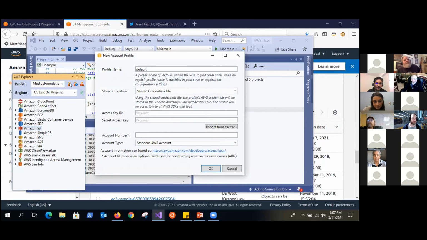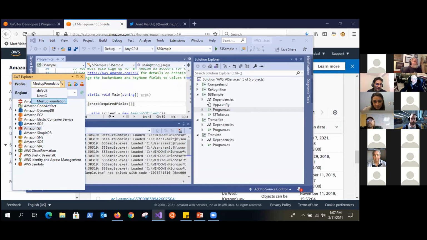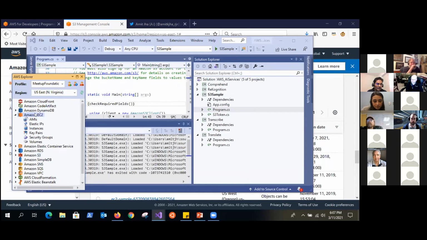Like tomorrow, let's say I'm working on another account, I can get the access key, secret access key, and map that to that account. And then I will have multiple profiles. So based on the profile selected, that's the profile and the region. It'll show you the resources for that particular region, right?